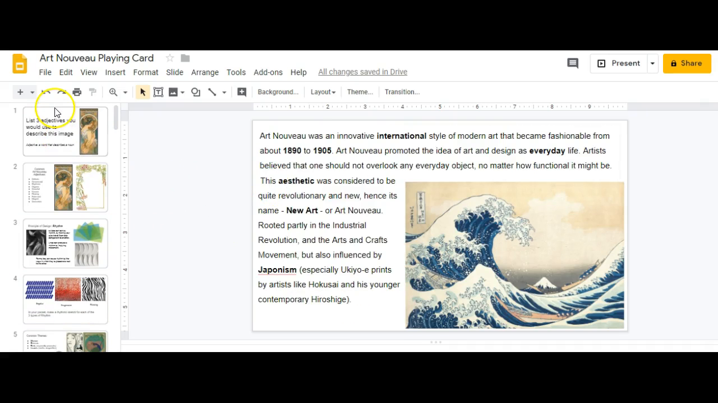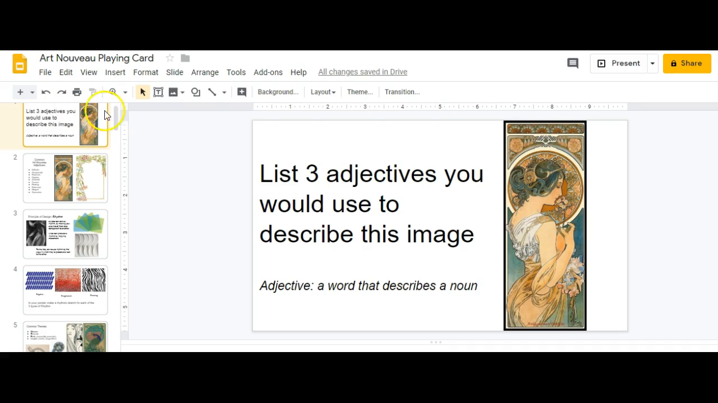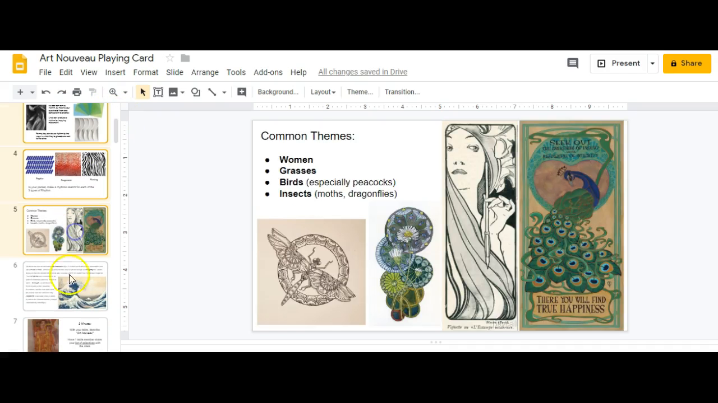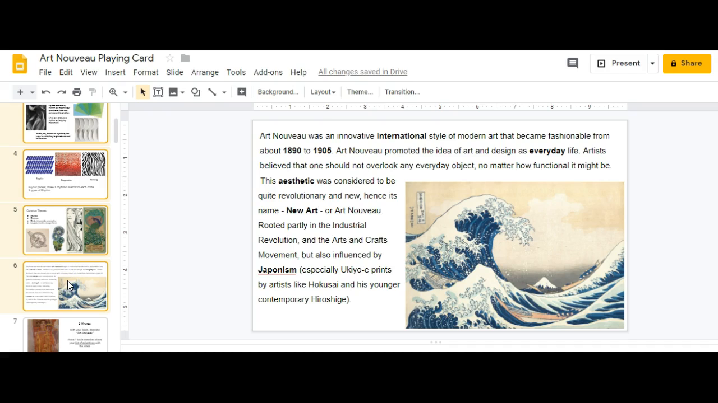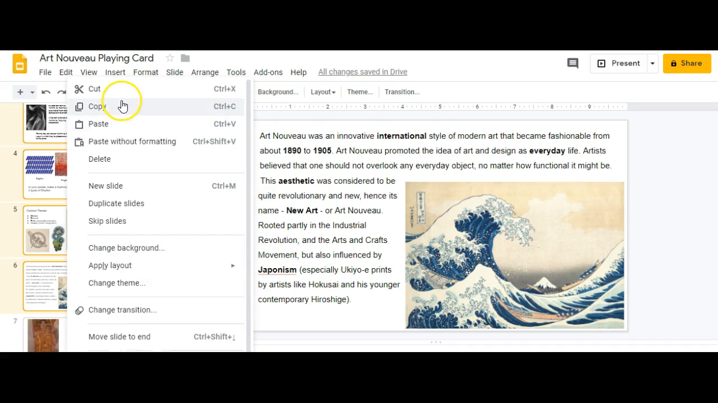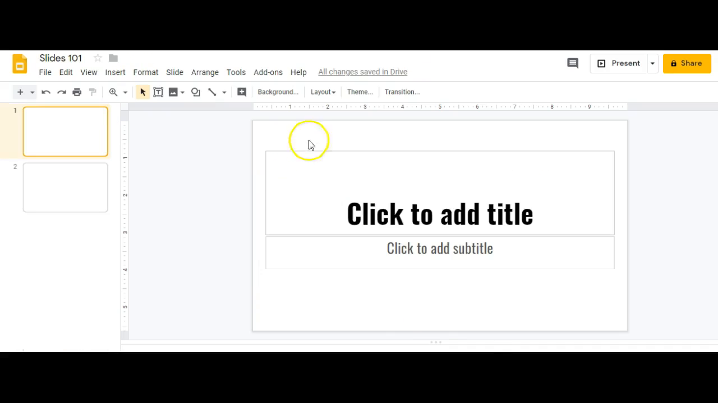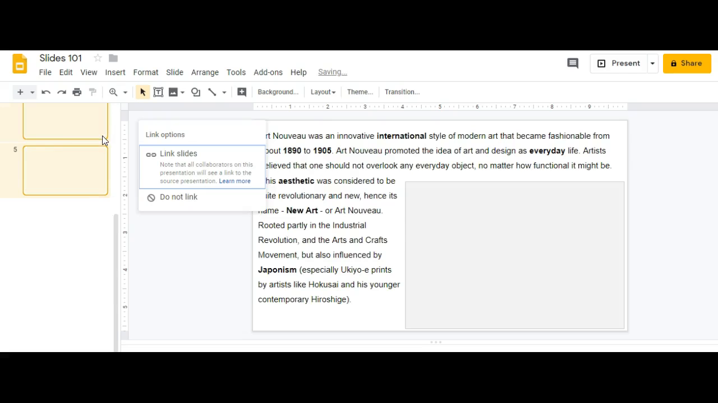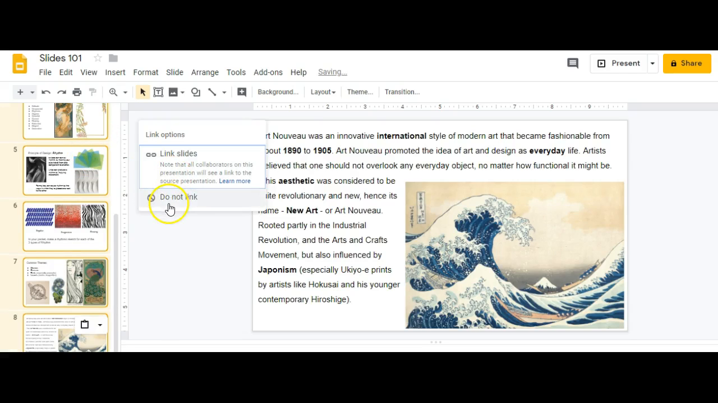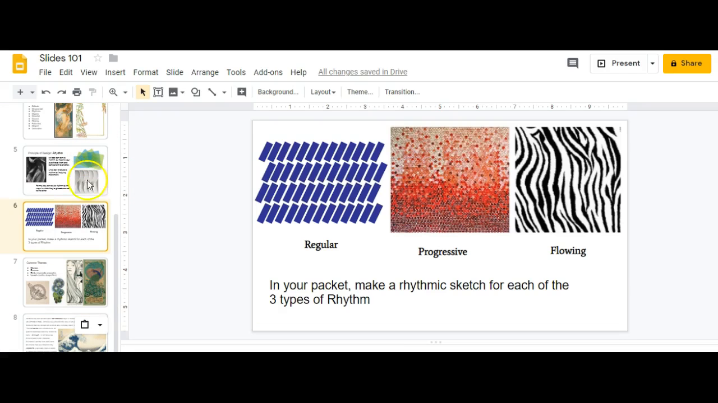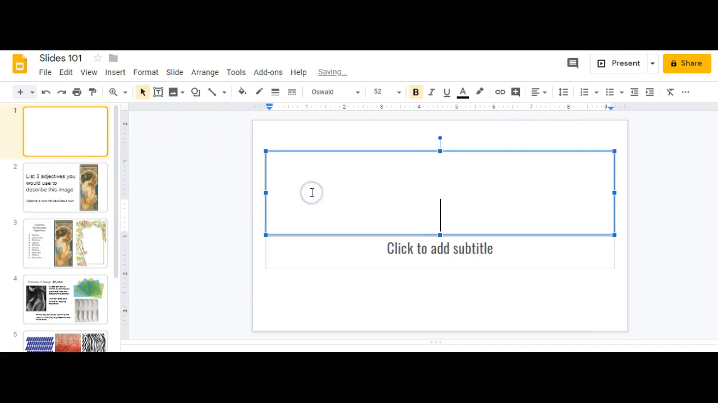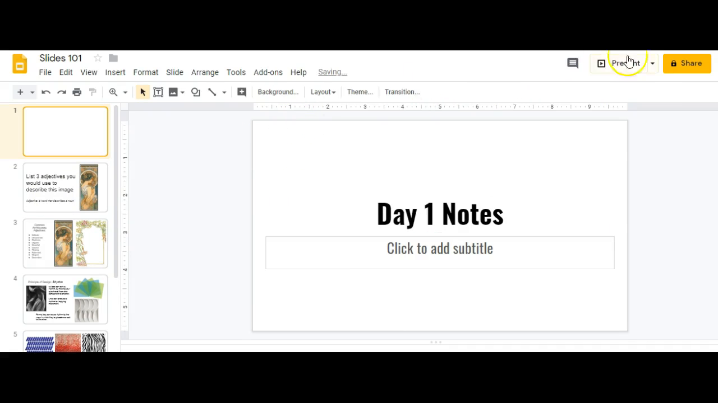So if a student was absent, let's say they're absent just for the first day, and I wanted them to have the notes, I could hit Shift and click on the first 6 slides, hit Copy, go to an empty slide presentation, hit Paste. I'm not going to link the slideshows. And then I could put Day 1 notes.